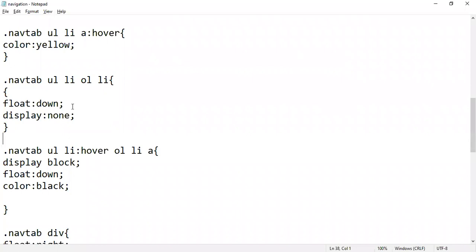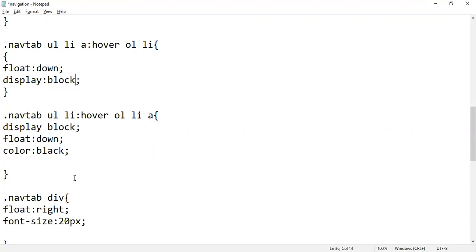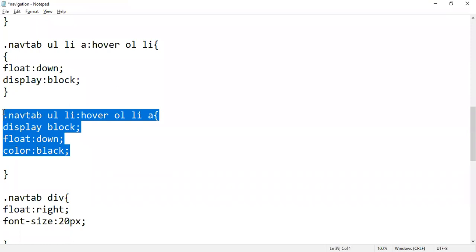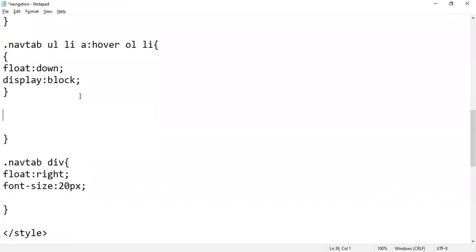And we have to write here another part. So show blocks, display, and just change the color. Show display block. Just use your anchor tag and colon and hover. And then it will show like this, block. And remove this particular part from here. And let's check.